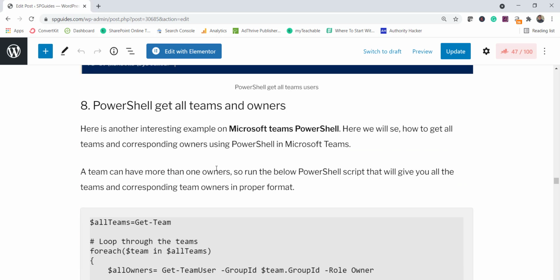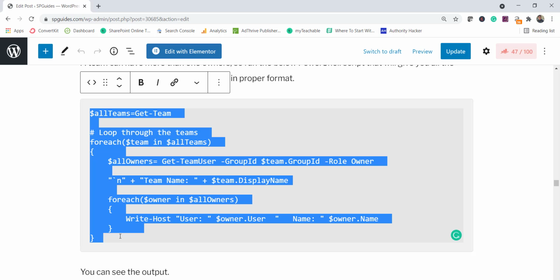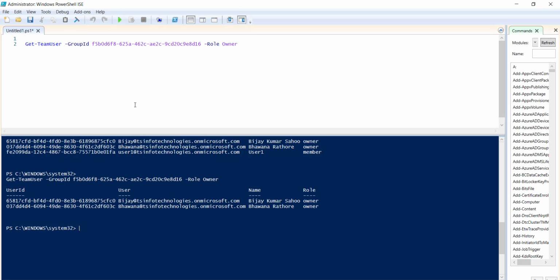Now here is the command where we want to get all teams and owners. For example, I have 10 teams, so I want to see how many teams I have, and for each team how many owners I have, because maybe in one team I have one owner, maybe in another I have 3 owners. So in this case we have to do a loop here. Let me just copy this code and then I'll explain this.